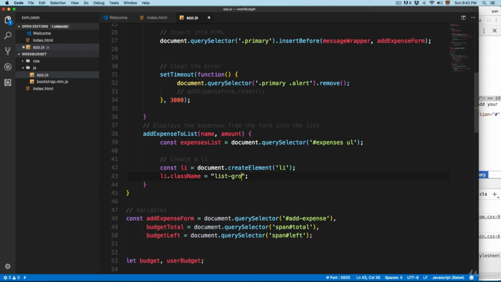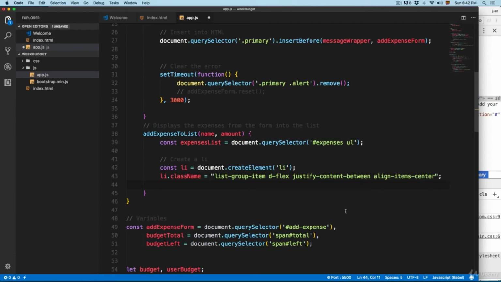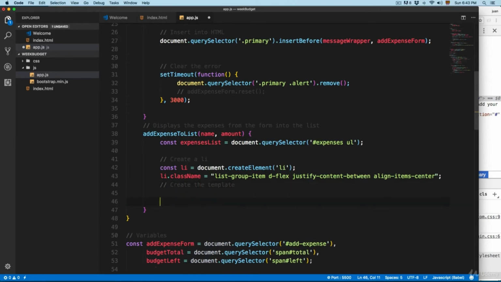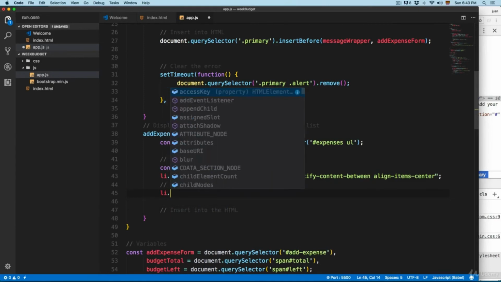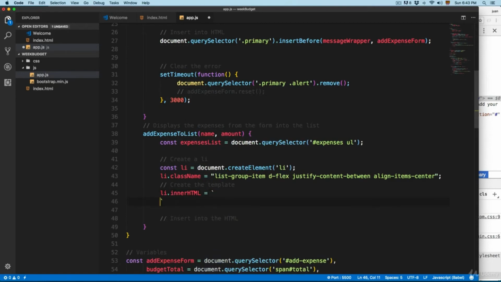So we're gonna add list-group-item, d-flex, because it's going to change this to display flex. We're gonna add justify-content-between, and I'm gonna add align-items-center like this. So we have 5 new classes right here. Then we're gonna create a template, and right after we're gonna insert into HTML. So we need to add li.innerHTML equal to quotes. And right here I'm going to add the name.